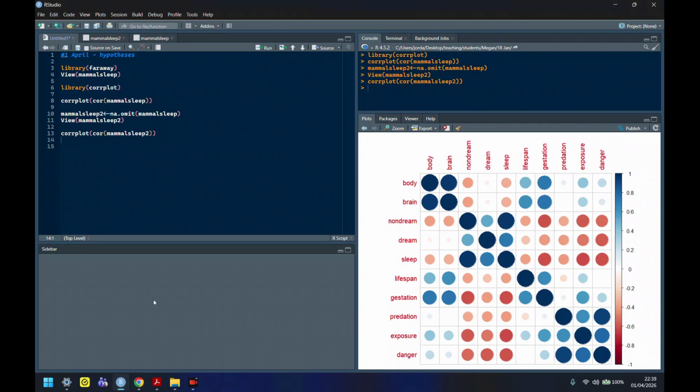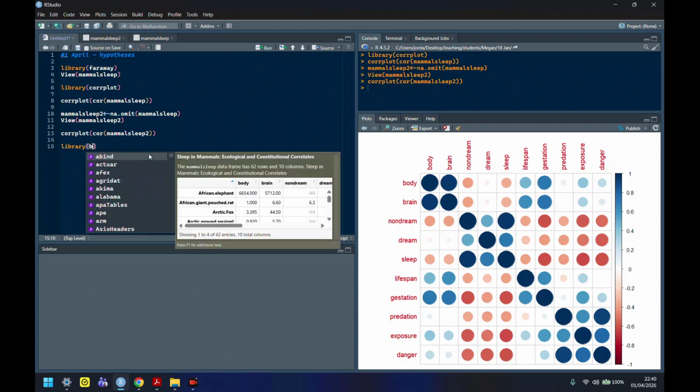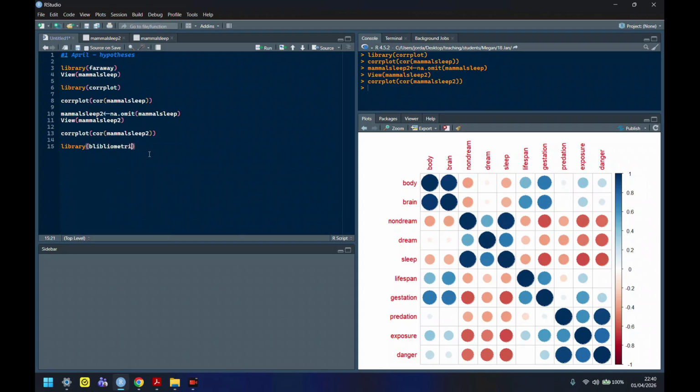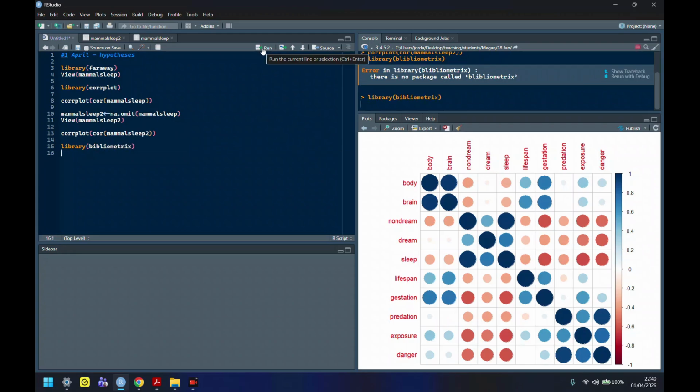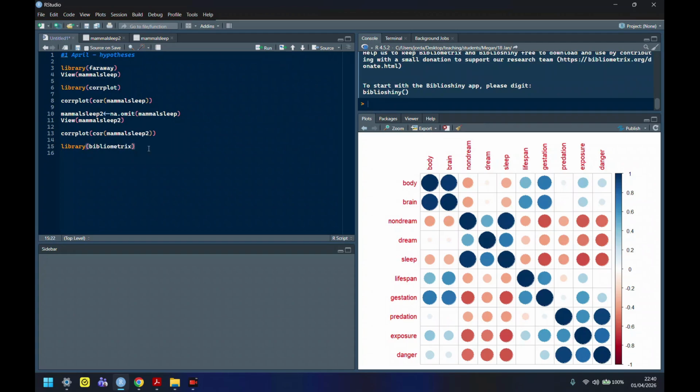And I didn't want to talk about too much more, but one thing I did want to say is that there's a library that can be useful as well, which is called bibliometrix. And I introduced that a little bit in a previous session. It's related to bibliometric analysis. Then we can use this to get some useful information about papers from a repository.